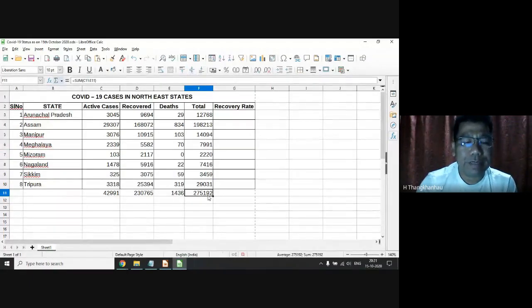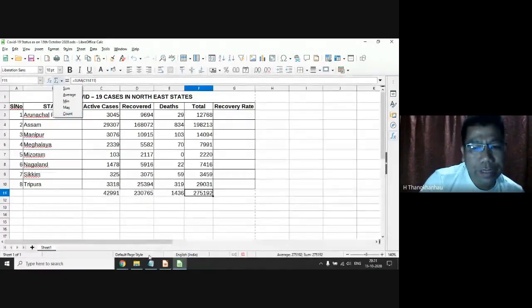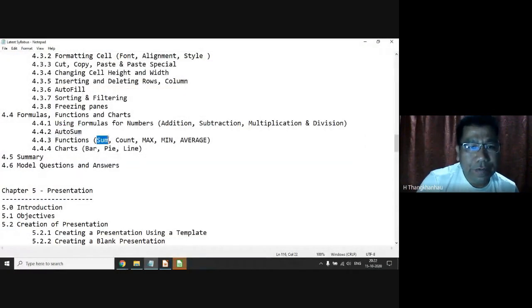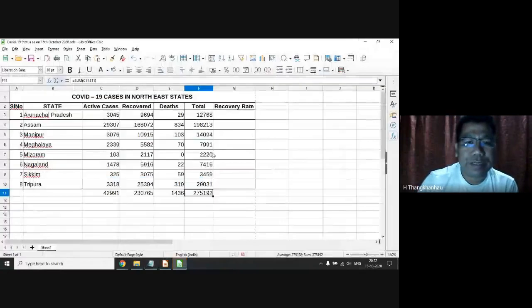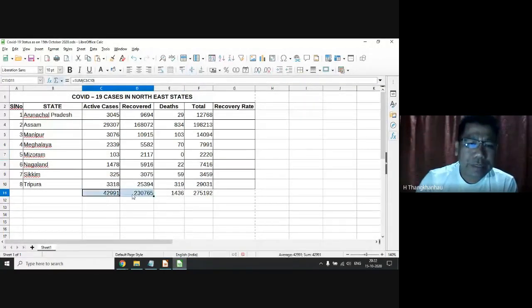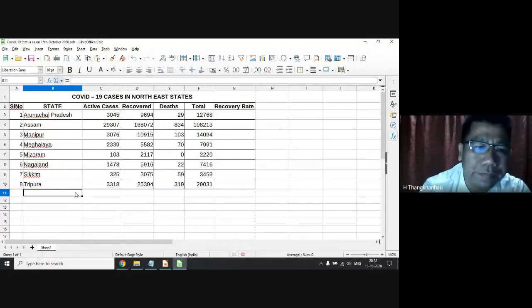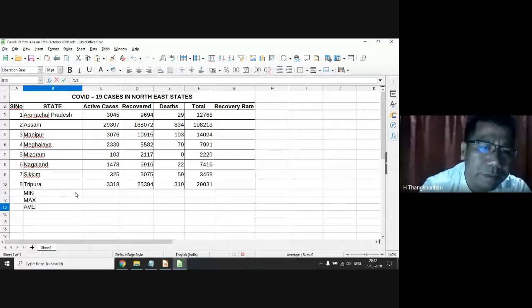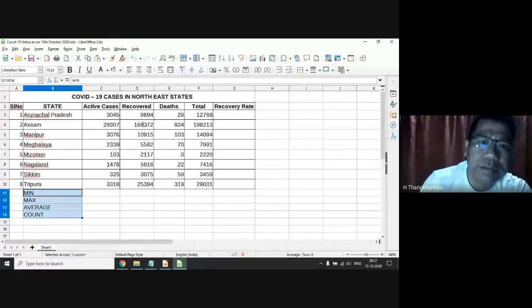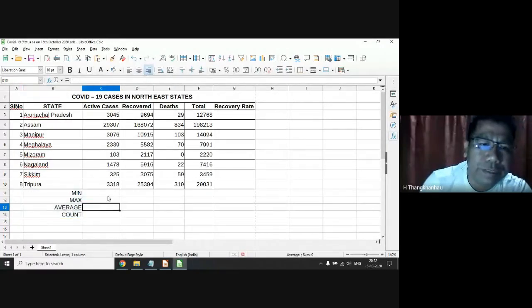That is autosum. You can find the average in the same way, the minimum in the same way, the maximum in the same way, and the count. These are the functions which we are supposed to learn next: sum, count, max, min, average. Suppose instead of summing up all these things, let us try to find the minimum, maximum, average, and count. And let me align this to the right side.